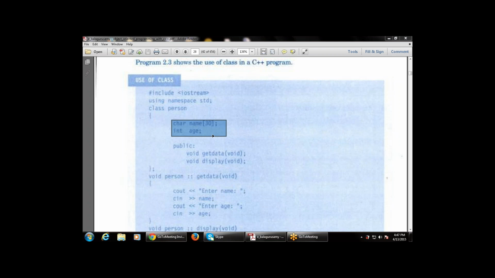Then there is the member declaration, declared in the public mode: void get data and void display. So there are two functions used, one is get data, one is display. These are the two member functions, and name and age are the two data members. As I told you last time, a class contains two parts: data members and member functions. Data members are name and age, and the member functions are get data and display. Then the class will be closed with a semicolon. This is one of the important lines.